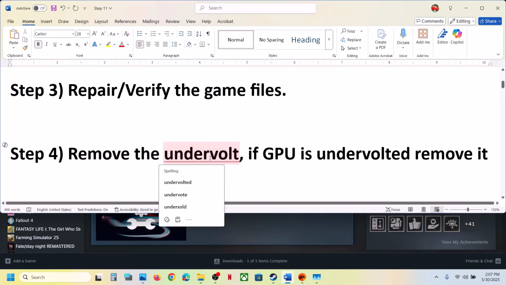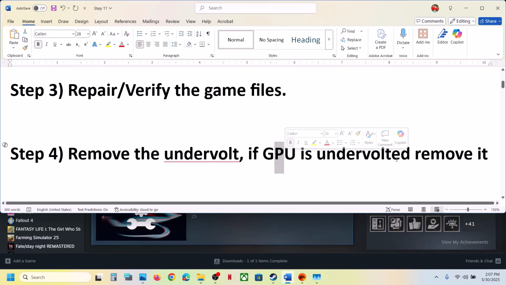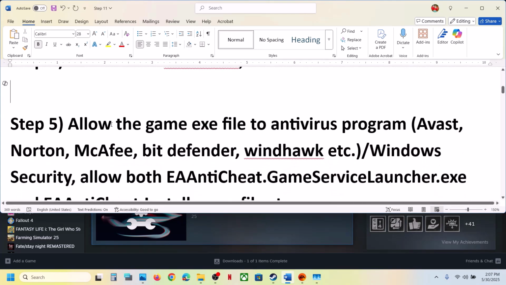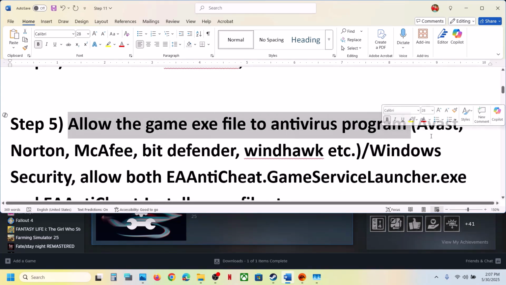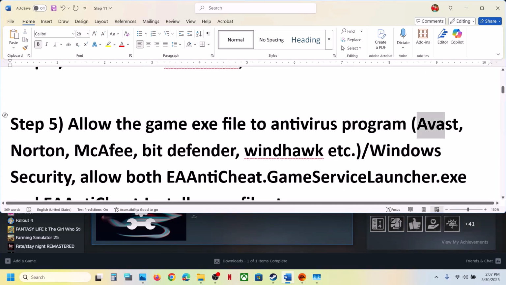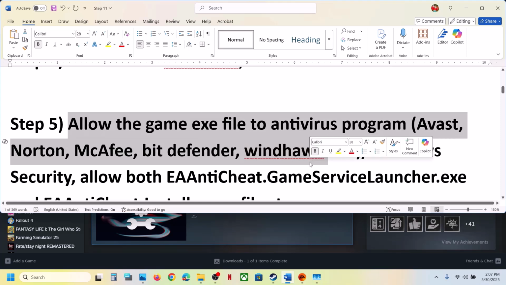So if you have undervolted your devices, if you have undervolted your GPU, then you can just remove the undervolt and then you can check. Now the next step is to allow the game exe file to your antivirus program. So if you have any third-party antivirus like Avast, Norton, Bitdefender, McAfee, whichever, then you can allow the game exe file or the complete game folder to the exclusion list. So allow the game exe file to your antivirus program.